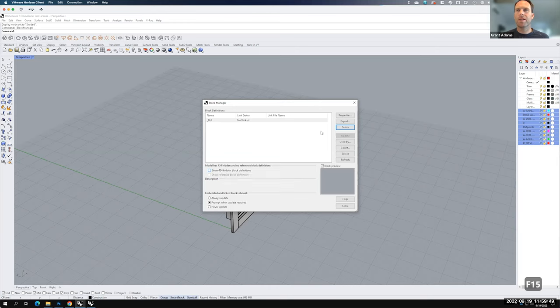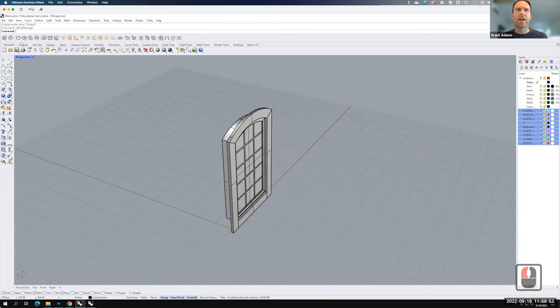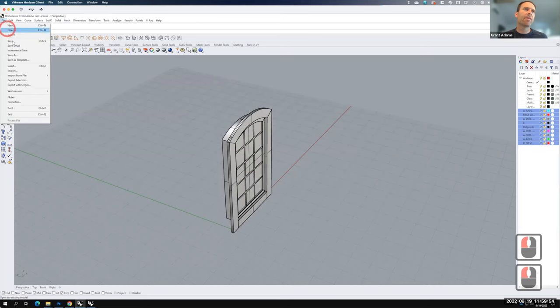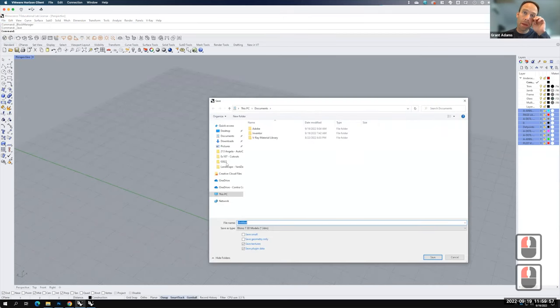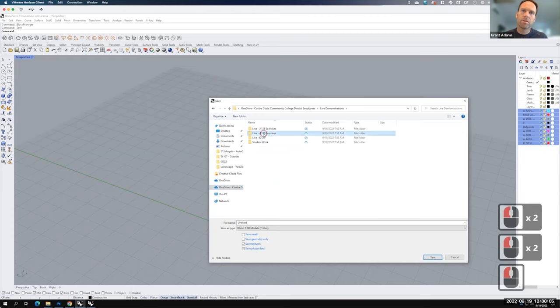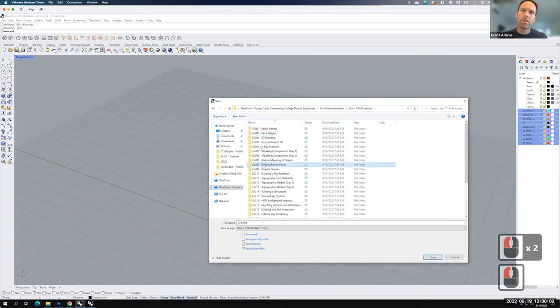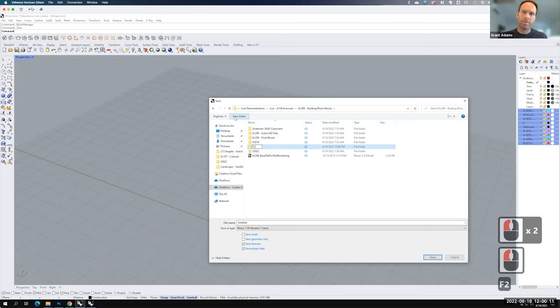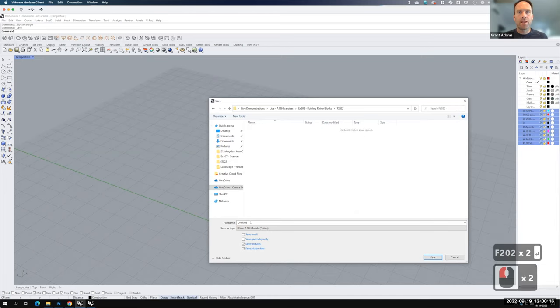All right, and it also has hidden block reference. Anyway, we'll just leave it for right now, it's fine. Let me save this. I'll go to File and then Save. And I want to put it into my folder for today. Go into 208. And let's save this as our casement window 3050. And we'll click save.